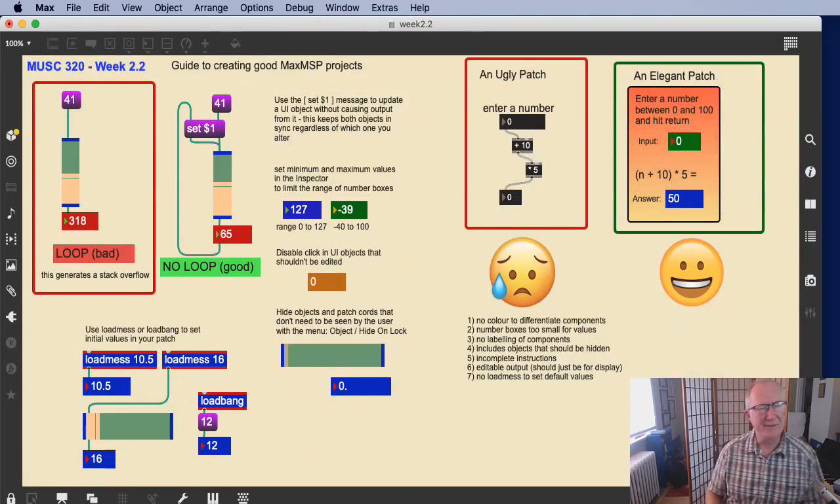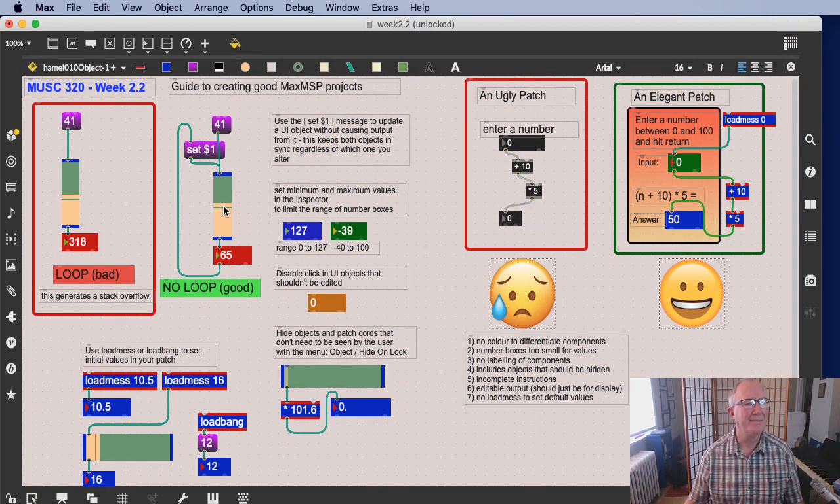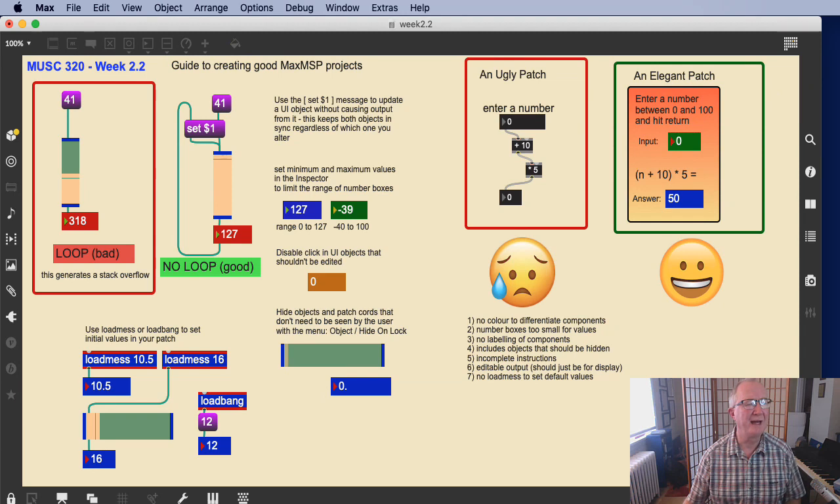And that's something that you might want to do if you have a slider and a dial that are interconnected. What is the maximum range of the slider? If it's 0 through 127, then make sure that your number box also is limited to 0 through 127. So you don't have a situation like this where I can do that. Well, I did that with this one. I made it limited to 0 to 127.